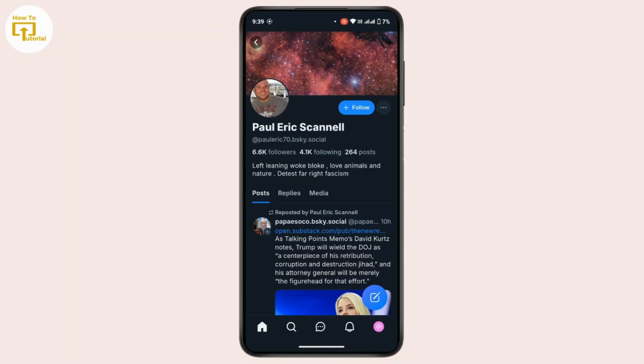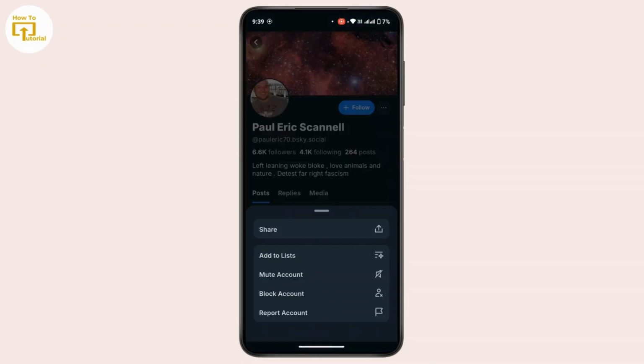Now once you're under their profile page, tap on three dot icon next to follow button near the profile name. Menu box will pop up in your interface. There you will have an option to block account.